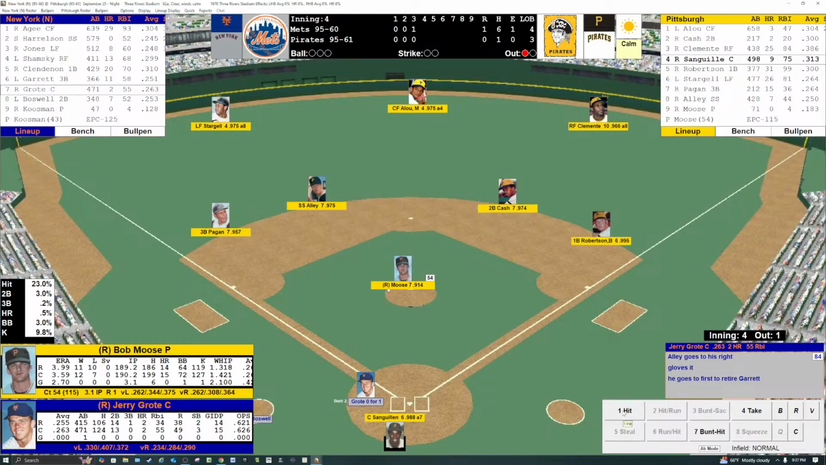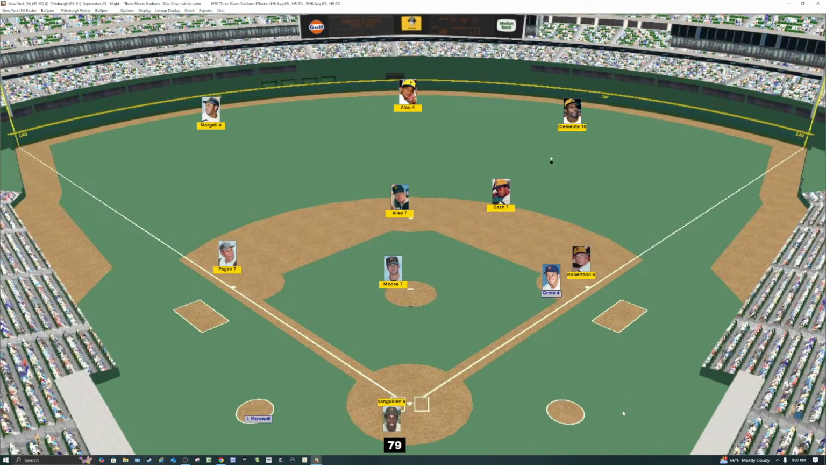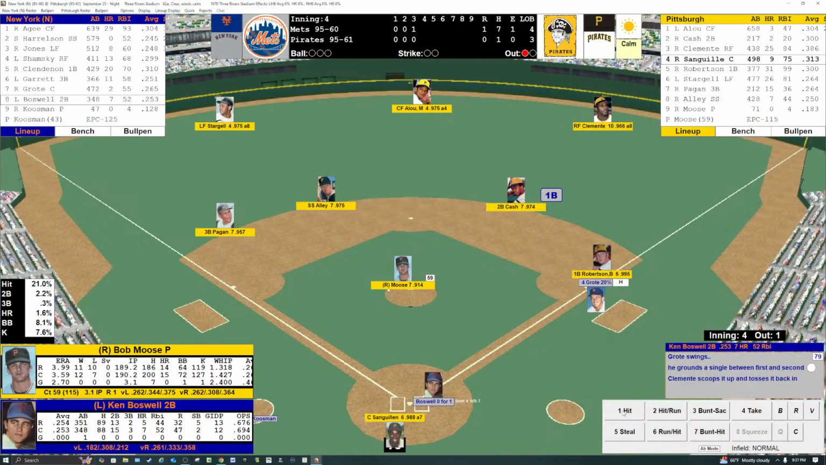Moose is ready to work. He rocks and deals to Grody. Hard hit ball to Cash at... oh, it's through! Cash! It gets through Cash. It's a base hit. He lunged for it. I thought he was going to get it. He did not. So a one-out single for Grody brings up Kenny Boswell.